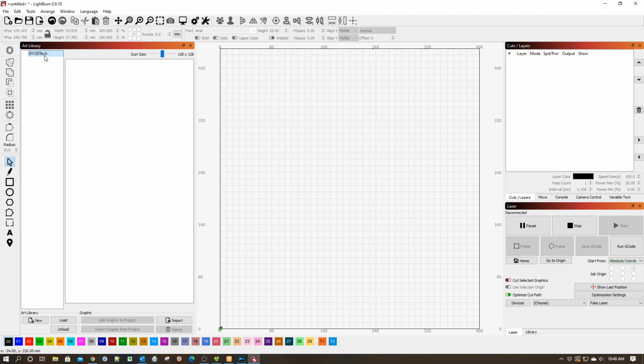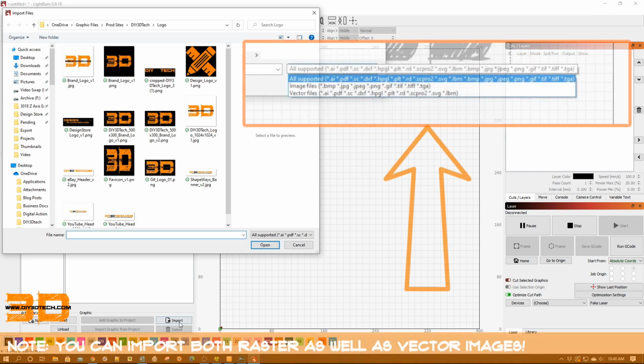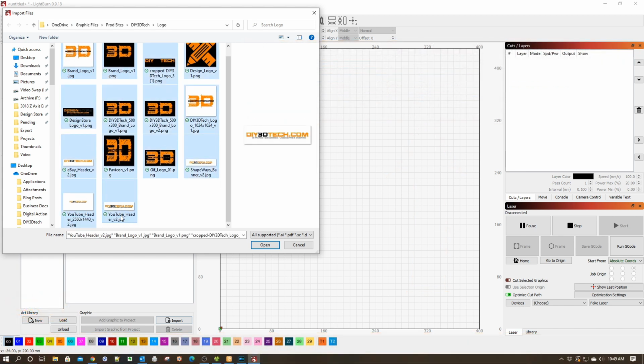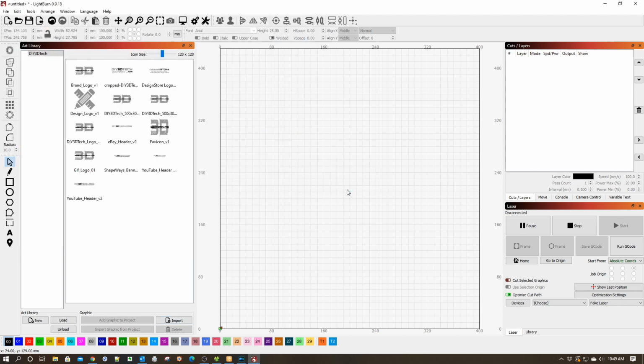Now you notice up here I've got a new library installed. Now you can create multiple libraries, and I'll get into that in a minute. However, one of the first things we want to do with this library is import some graphics because it's empty, right? So now I'm going to go down here to the import button and click import. Again, it's going to pull up a dialog window, and I'm going to import all my DIY3DTech.com logos. So I'm going to click the first one, hold down shift, click the last one, and then say open. And now all my files have been added, and I'm ready to go.